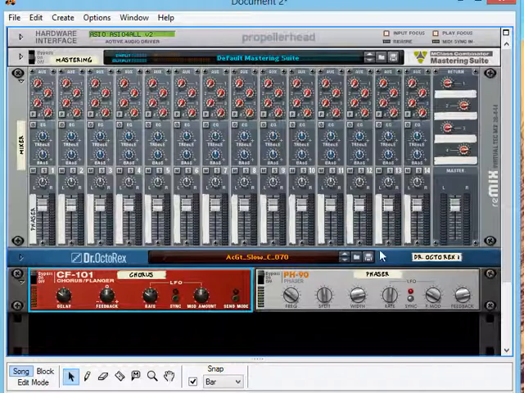And on my digital rack here, I've set up a simple 4-bar guitar loop. And I am routing my digital guitar through two FX processors. One is the CF101 here, which is the chorus flanger unit, and the other one is the PH90, which is my phaser. First, let's listen to the guitar loop without any effects being applied.